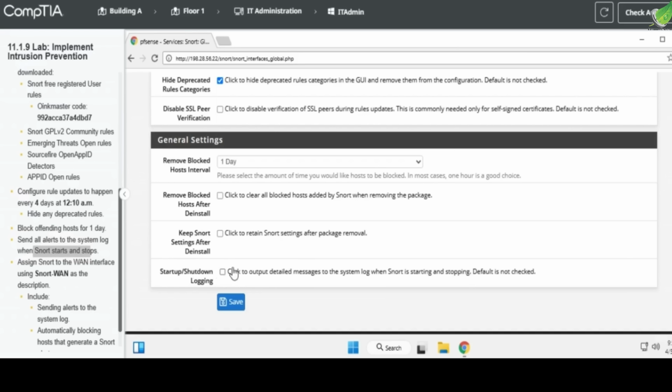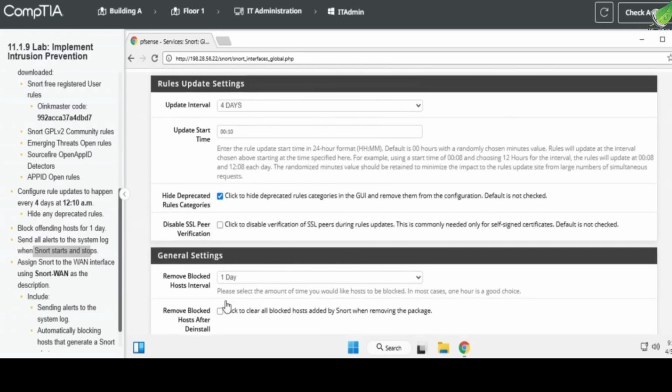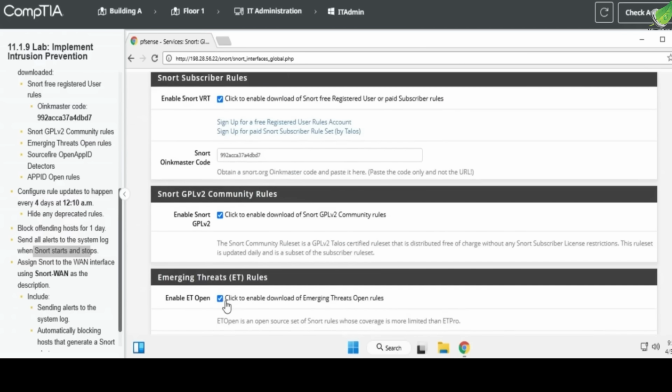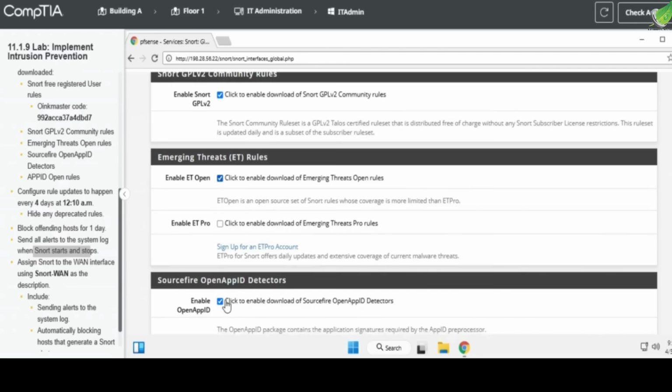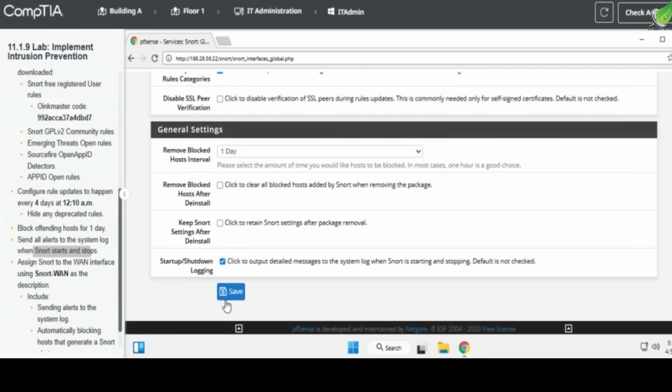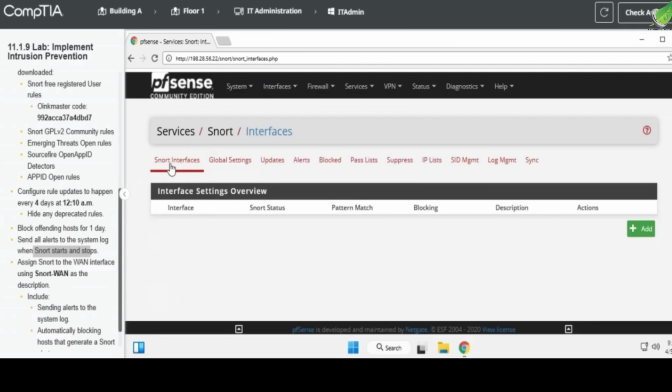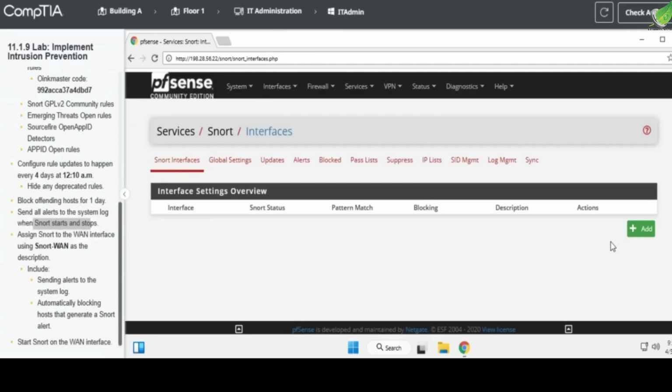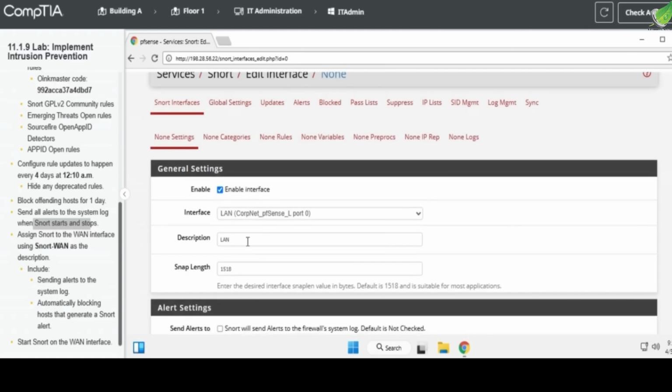And then what else are we doing? Shut down, click on output, then we save. Is there anything we're missing here? Let's just check to be sure. Okay, so we save. We go to Snort interfaces, and then let's see.